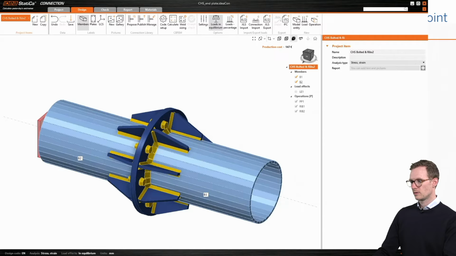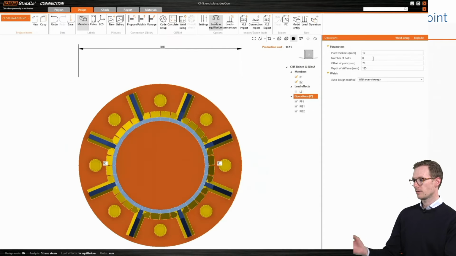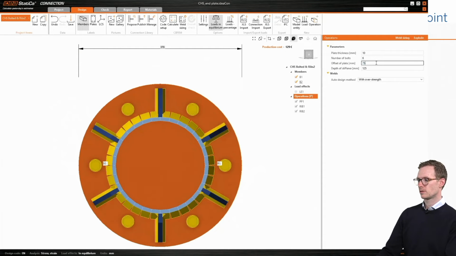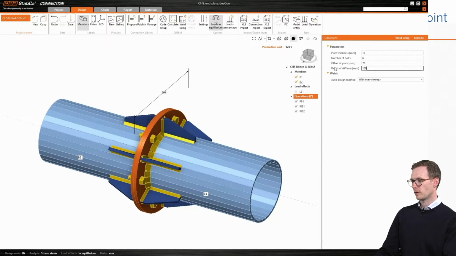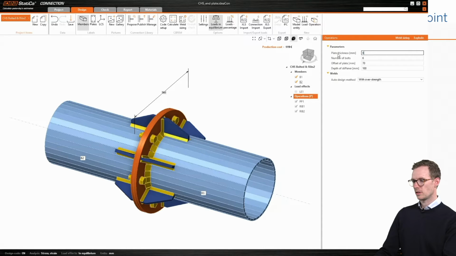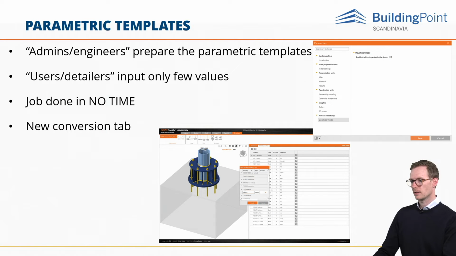And in these new templates, you can then gather the most interesting parameters. In this case, it's 4 parameters, and then just adjust the ones that are interesting. So again, the admins or call it the senior engineers, they can then prepare these parametric templates, and then the users, they just input only a few values to get the connection required.